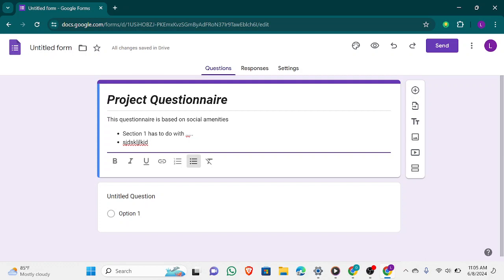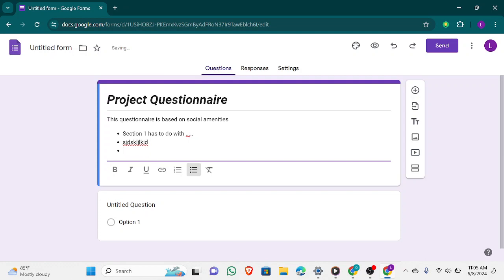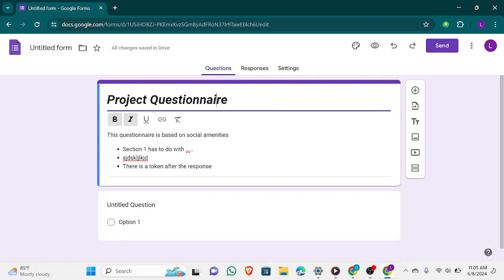You understand? Okay, maybe there is talking after the response. You can write anything. Okay, I'm just writing this up for you to understand how your description can work, the extent to which you can describe your form. You understand? So after we are done with the topic, which is the title, and get your description done, then you can continue. Then we are done with it.